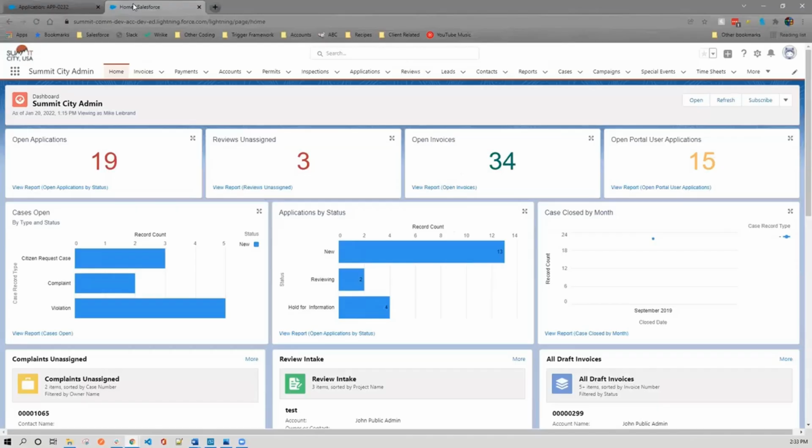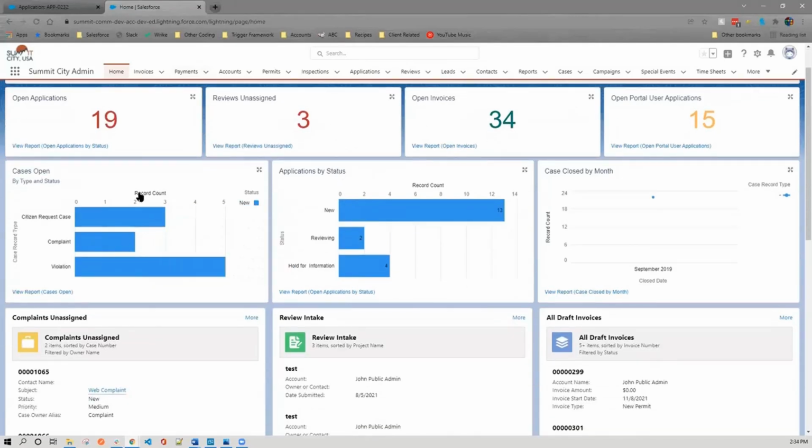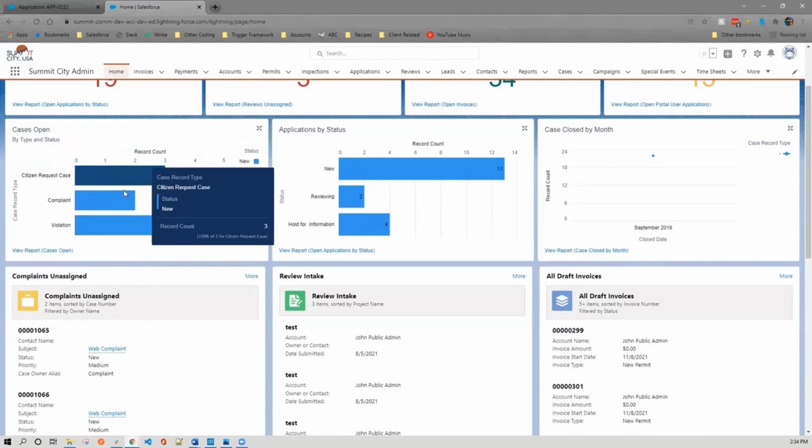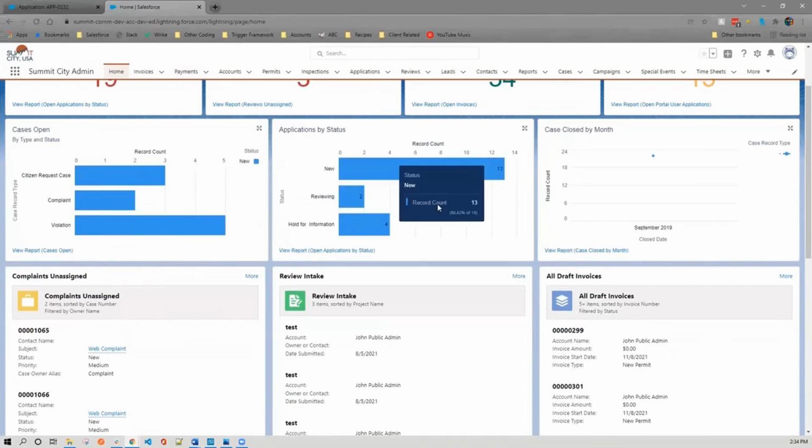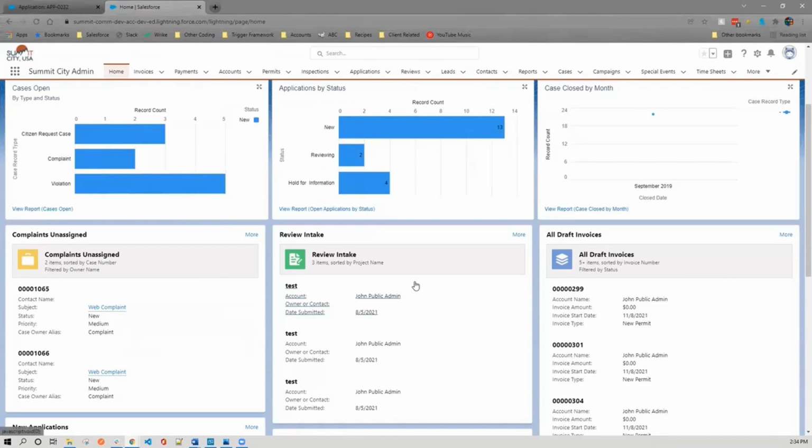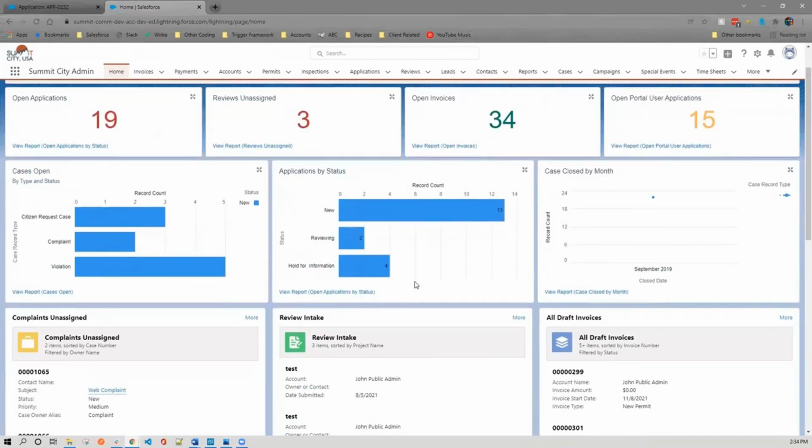Mike can come in, he can log into the system, and he immediately has a very quick view of any open applications that haven't been assigned to anyone yet, any users, in this case establishments, who are trying to gain access to be members of our community portal so that they can do the same things that Megan did. Any open invoices, if we do plan reviews. And then we also have some additional metrics about cases and what types of cases, applications, and then lists of those related items. And so this is what we call our dashboard homepage.